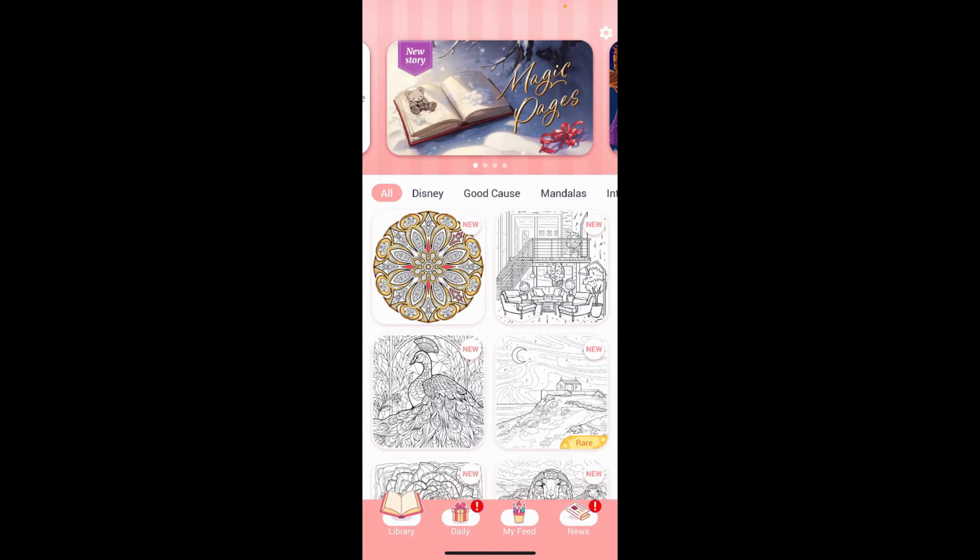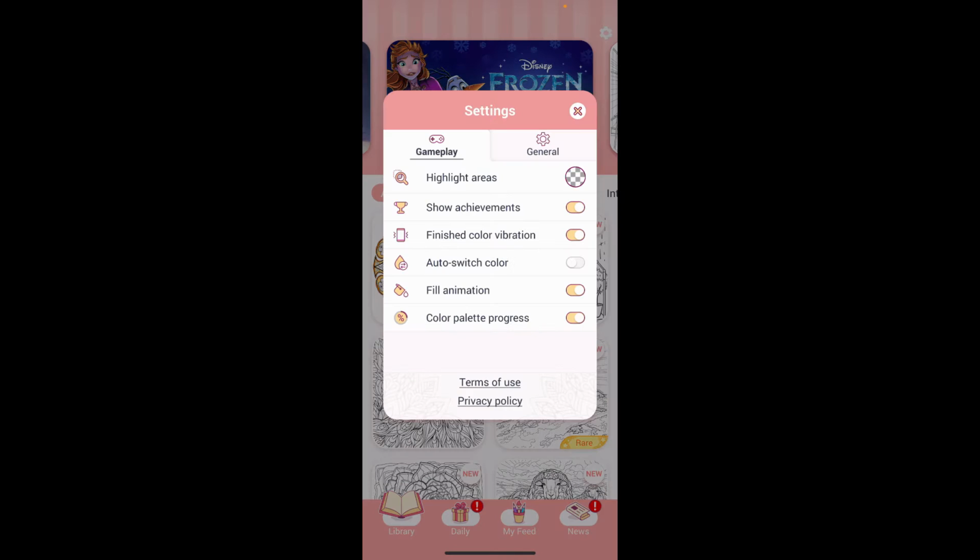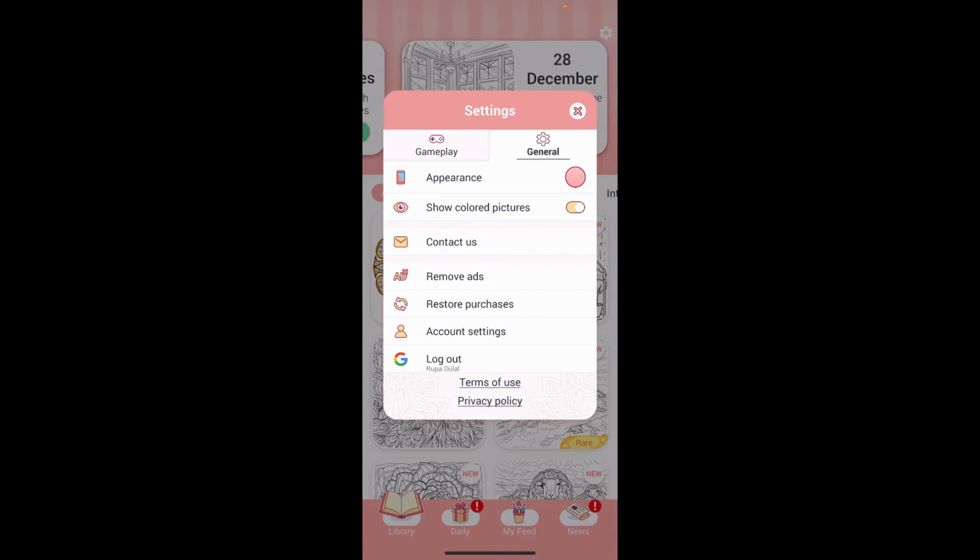From the main homepage, tap on the gear icon in the top right corner of the screen. In the settings menu, tap on General. Soon after you tap General, you will be able to come across the Appearance tab at the top.